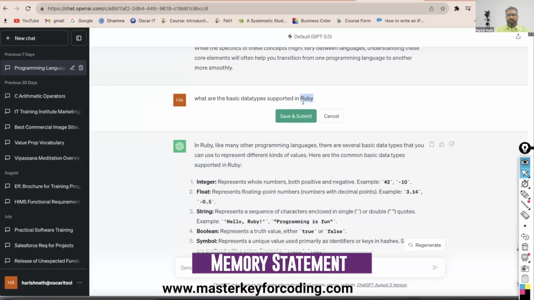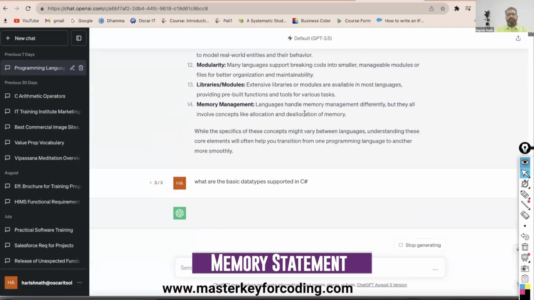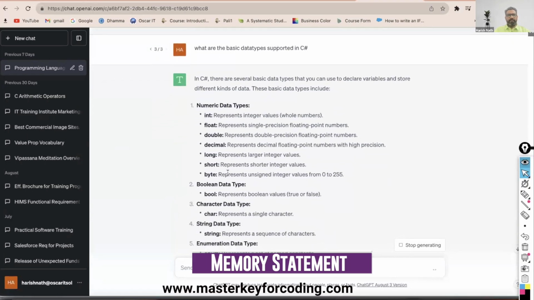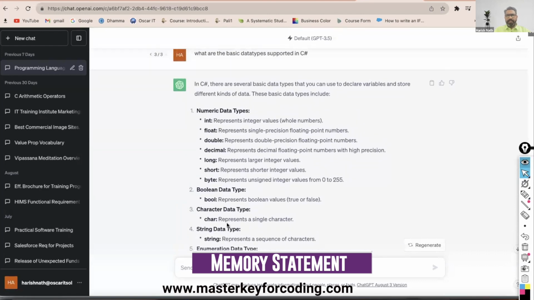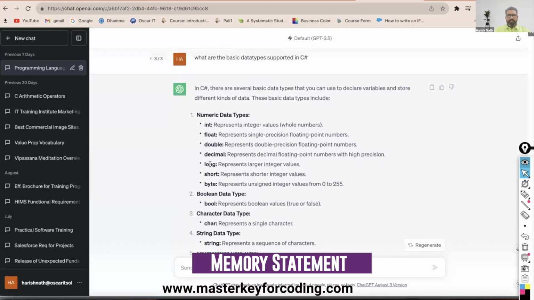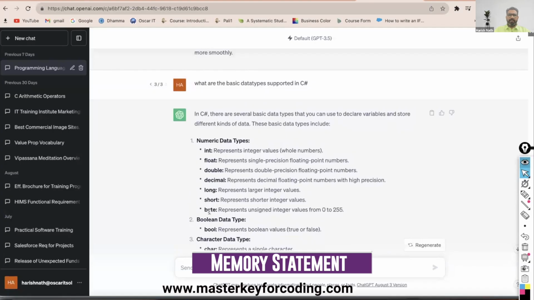Similarly, you can choose C#, save and submit. You still see the same numeric data types, Boolean, character, string. Enumerations are again a bit ahead. We'll definitely discuss them in the future, but the core types, you see them here. More or less, they're all the same. So whichever language you would like to work with, start working this way.